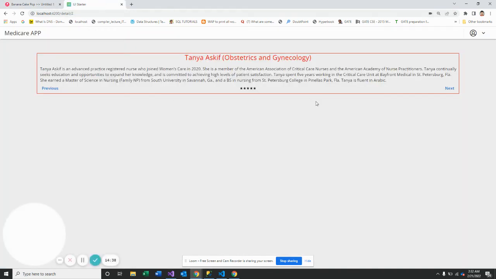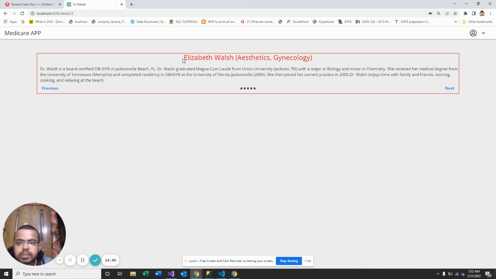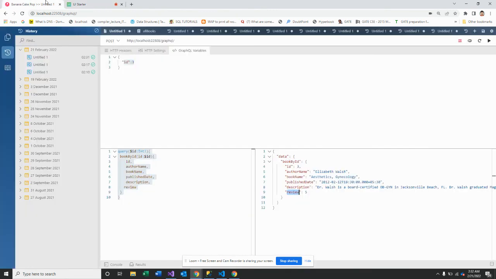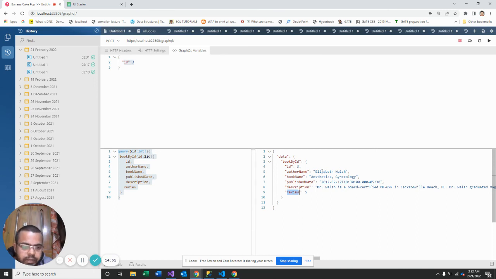I go here, and if I change to 3, yes, this is Elizabeth Walls, and she is working in gynecology. For the result from the GraphQL API, we also get the same result. Author name is Elizabeth Walls, department name is gynecology, review is 5. So I have also shown you the GraphQL endpoint and the GraphQL query. What the query is: it is used for showing the data from this backend.